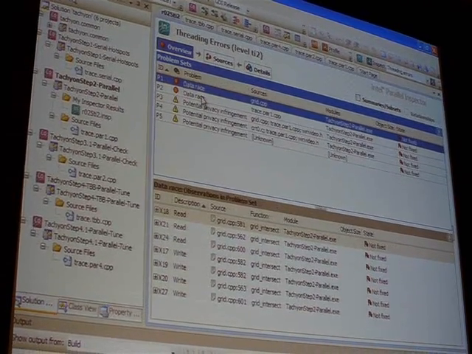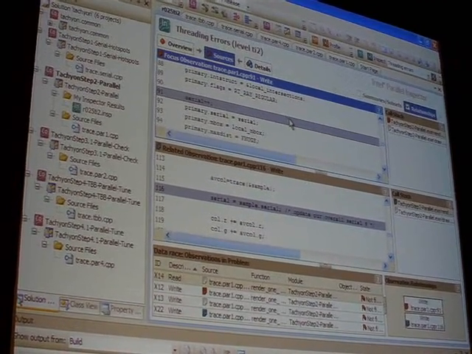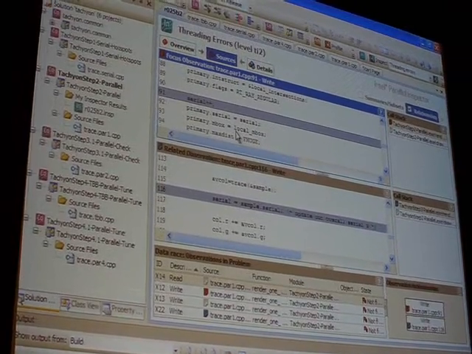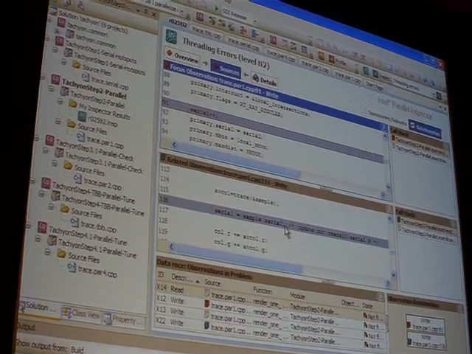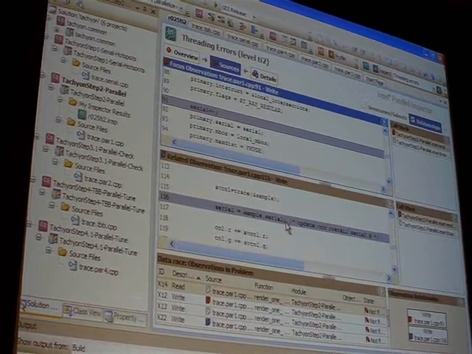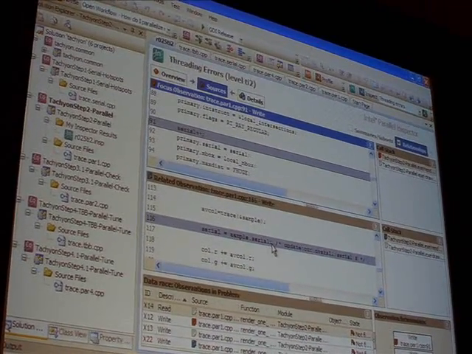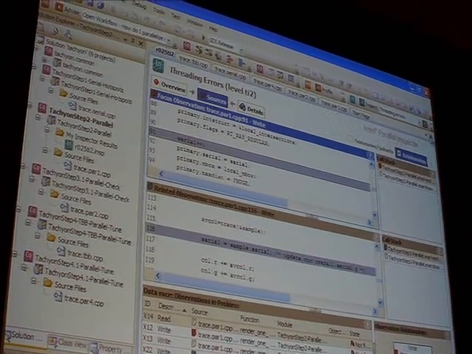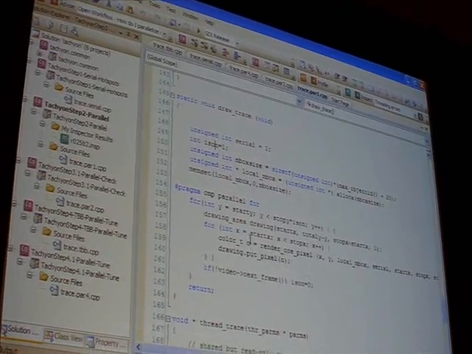I'll go back and look at this other one, double click again, and here, again, I've got two writes from multiple threads to the same memory object, the same variable. So quite quickly, even though I didn't let Inspector inspect the entire application, it's already identified two very clear data race conditions that are going to impact my execution. So with that, let's go back and look at the source code.